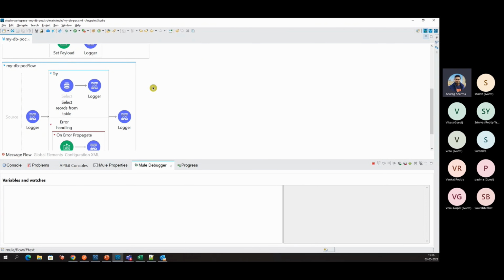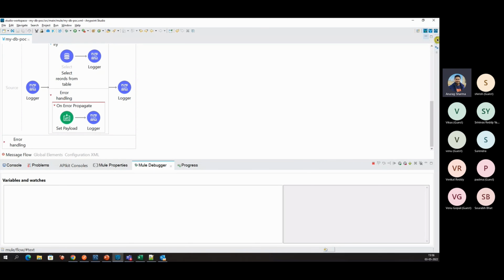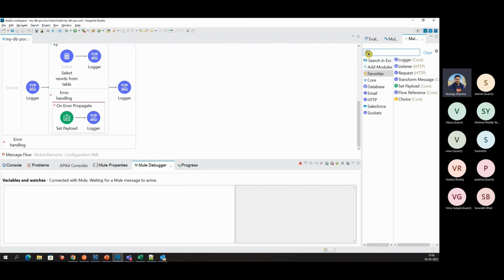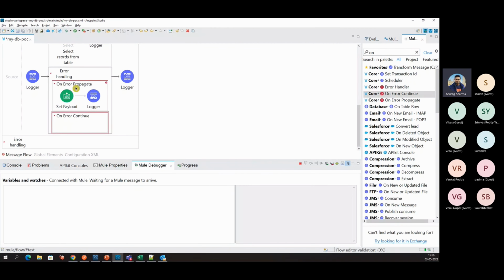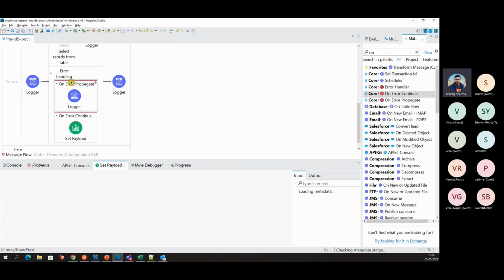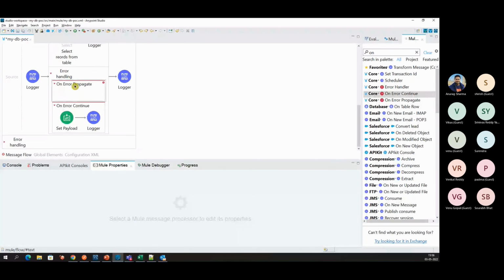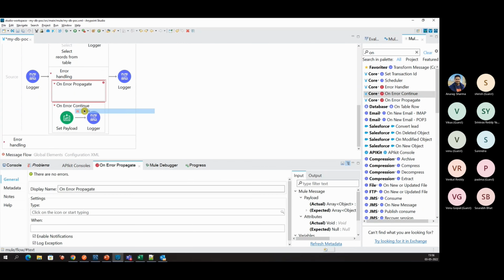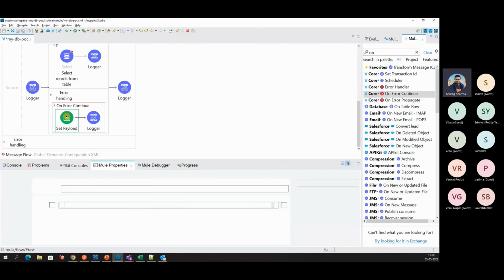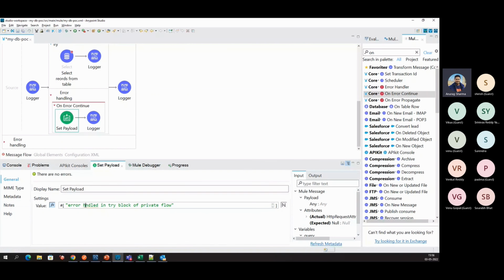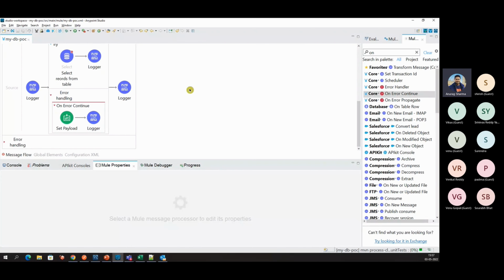Now the third one. Instead of on error propagate here, I will replace it with on error continue. I will add one on error continue here. I will delete this. That's it. And I will change the message to "error handled in try block of private flow." Okay, so save it and let's see.